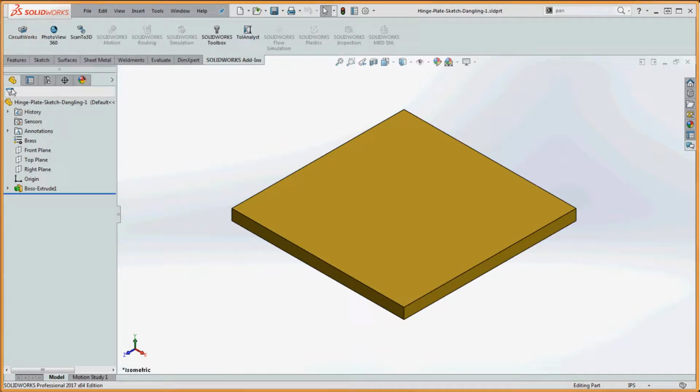We talked a lot more about the manager's bar up here, which contains the feature manager, the properties manager, configuration manager. We're going to cover that a little bit later too. Dimension expert and display manager. And we're going to cover those a little bit later.